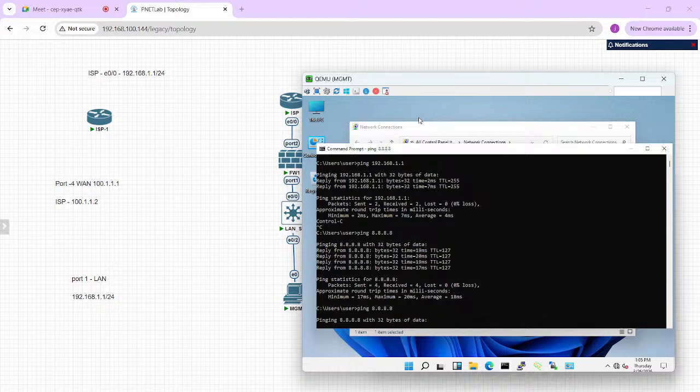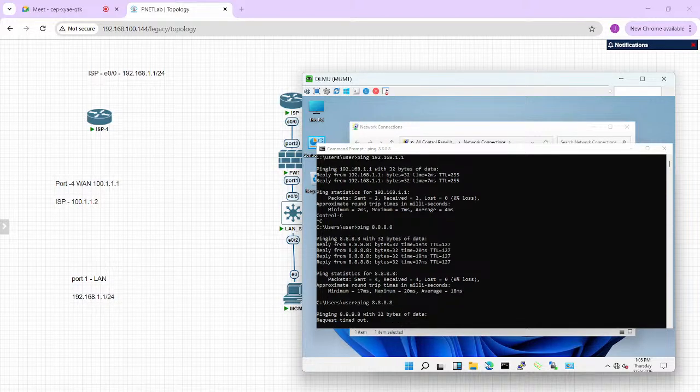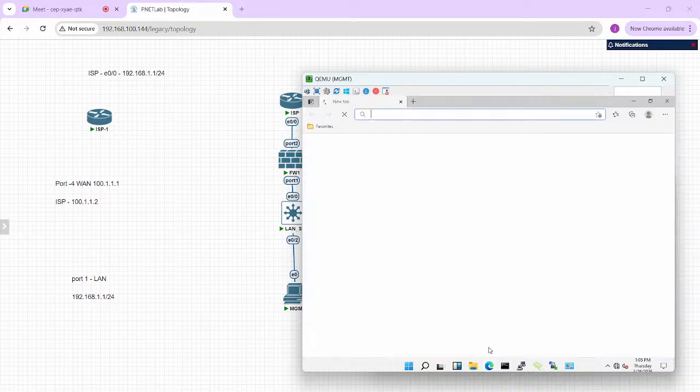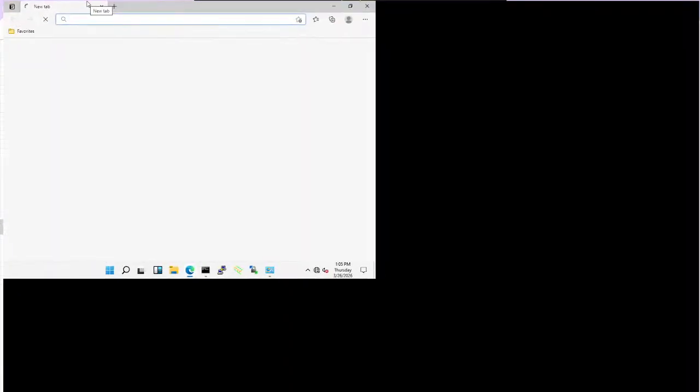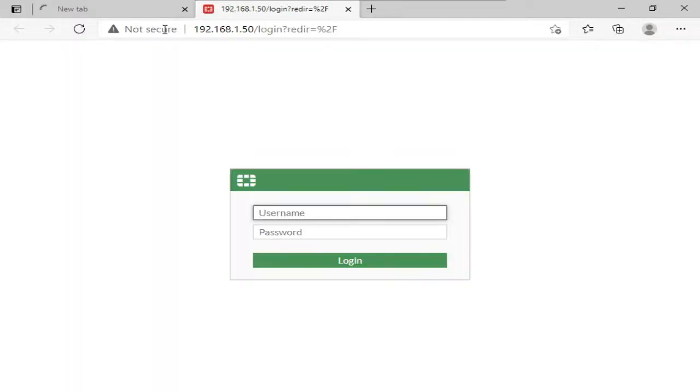So now let us go and quickly configure a firewall policy. Apart from firewall policy, we don't need to do major changes in our environment now. So, 192.168.1.50. This would be my firewall IP now.